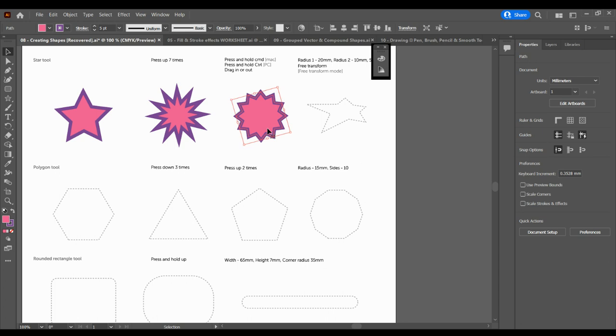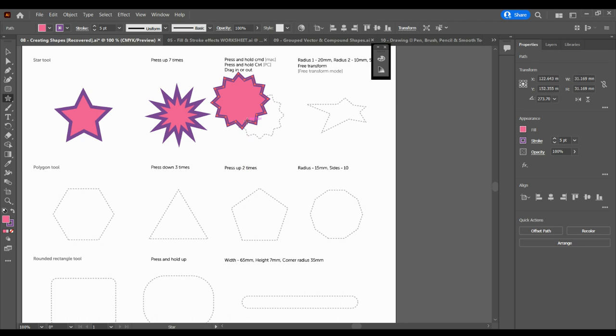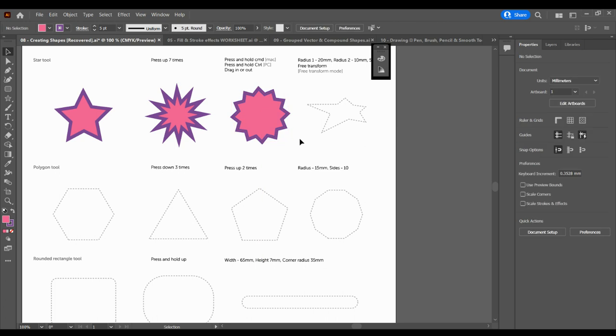Okay. I'll go over it one more time for us because I know that's confusing. So this is where we started. Okay. I'm going to hold down my control key. I'm holding and I'm pulling my mouse outward like that to get my points shorter. Let go. Use my black arrow and move it over.